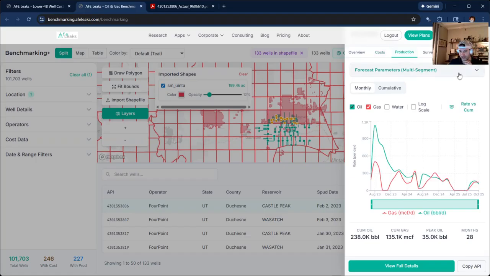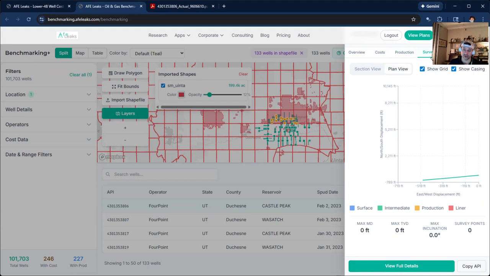Production, you can actually do the decline segments here if you wanted to. I typically won't do it on this page. I'll go to the full well details page and do the forecast. You'll get the survey. If you have a TVD and MD list, you'll get what's called section view, where you just see the plot of the well going out to the toe. They moved over 700 feet, and then they went down over 10,145 feet. This is the plan view on that well.